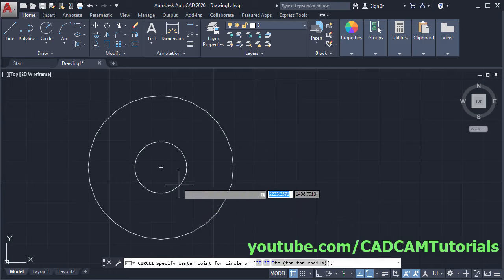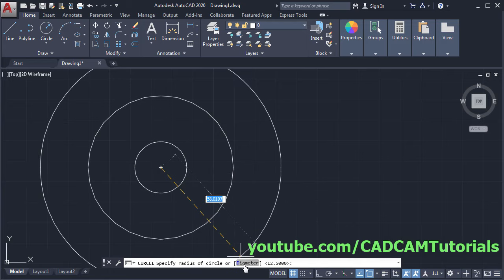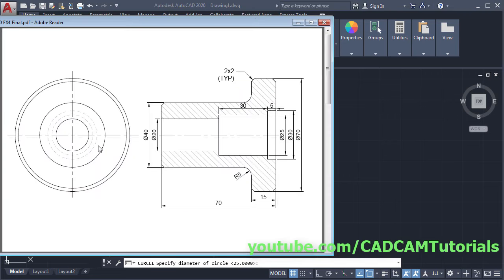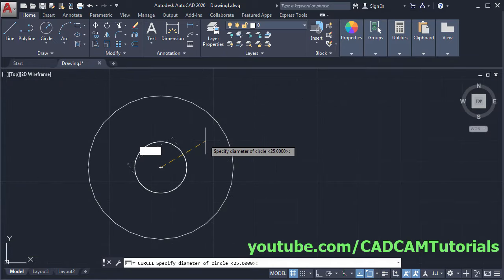Then again specify center point, diameter. Then this second circle is actually the circle for this chamfer. That means the diameter of this second circle will be 70 minus 4. One chamfer on this side and one chamfer on this side. That means it will be 66. Give the diameter of 66, enter.